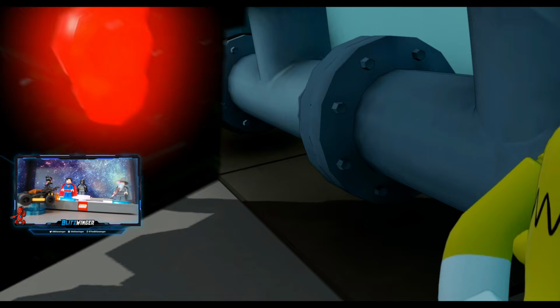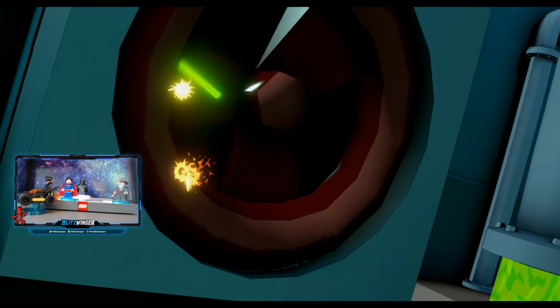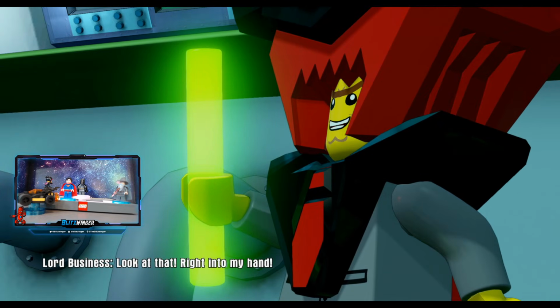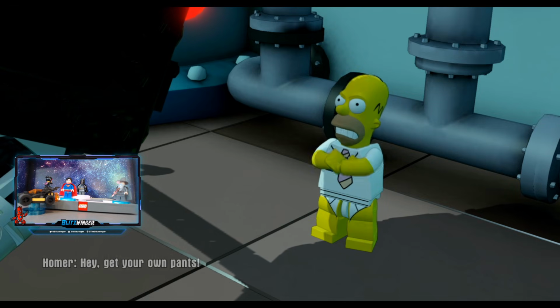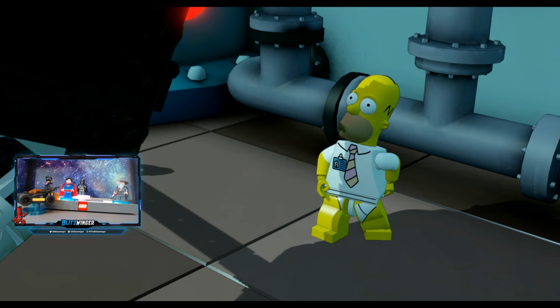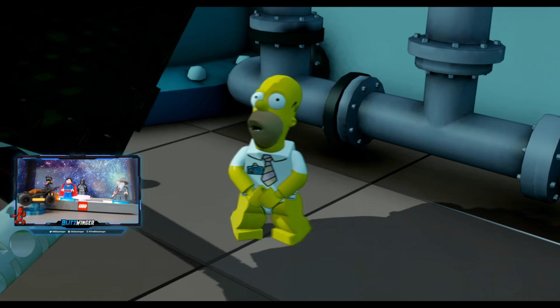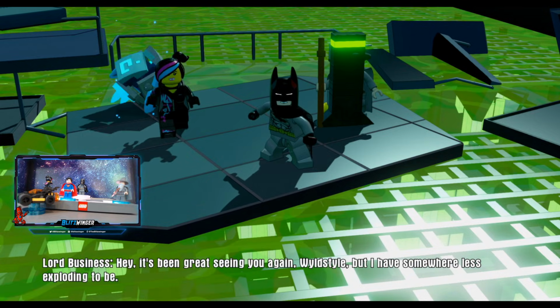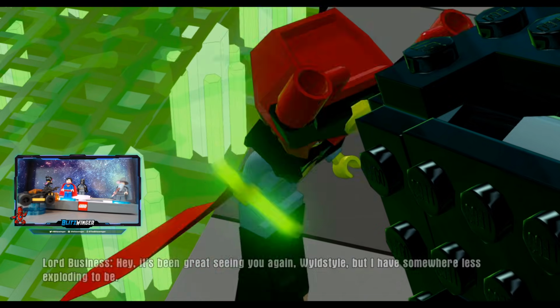Great hiding spot, Homer. Enemy spotted. Yay. Look at that. Right into my hat. That was a perfect Lego movie reference to the, Honey, where are my pants?